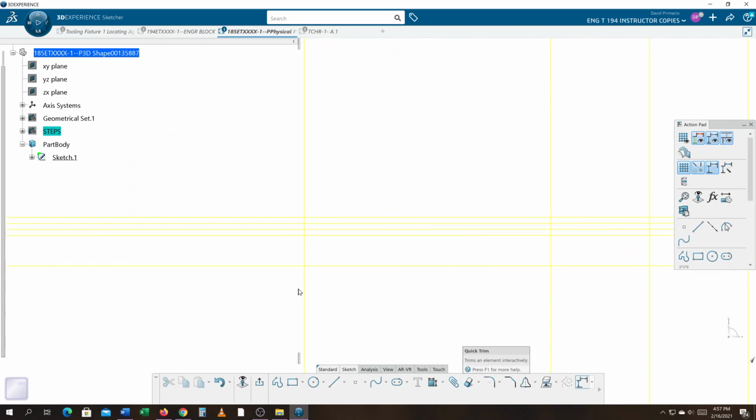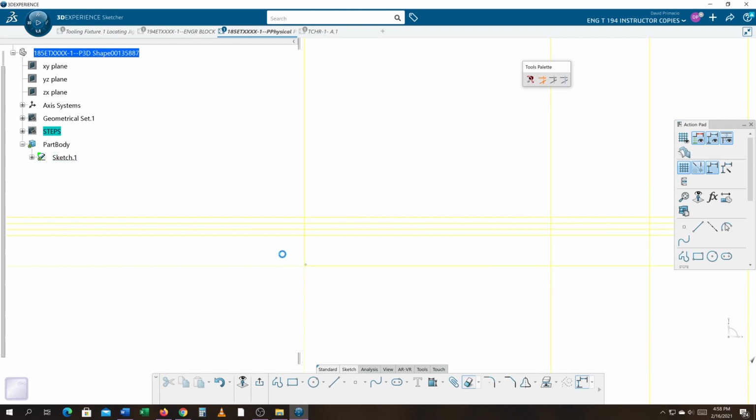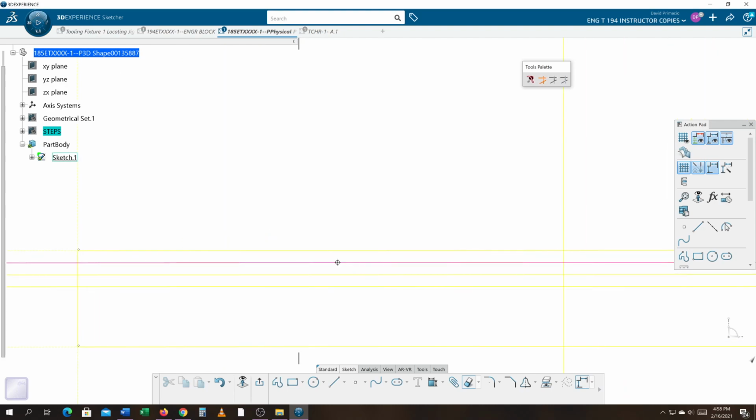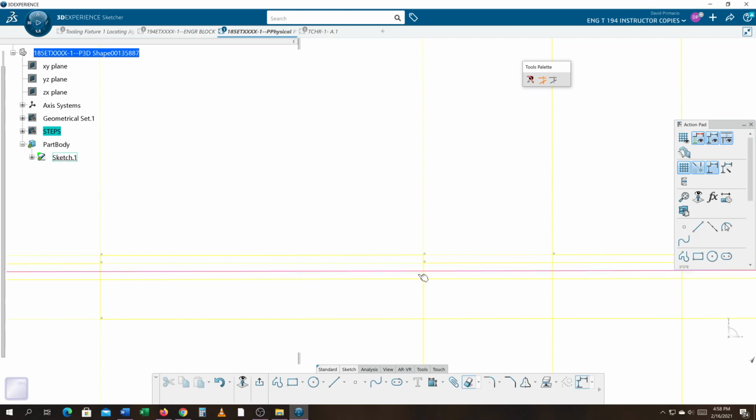Go to quick trim. Trim out this line. This is the top. Trim those off. This is the first step. So trim. Oops, wrong lines. Trim this line. Trim this line. Trim these here.